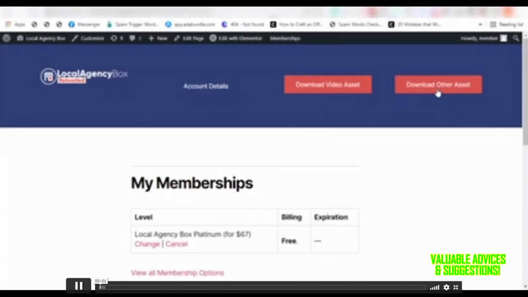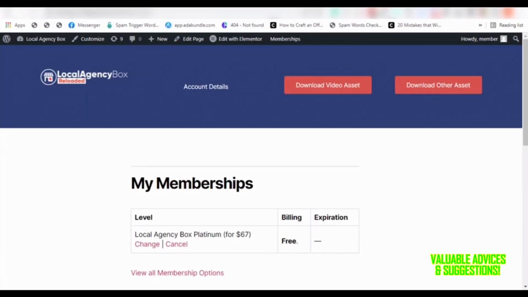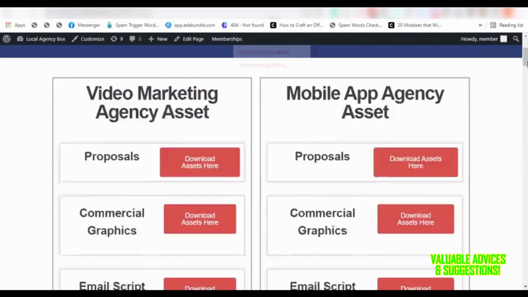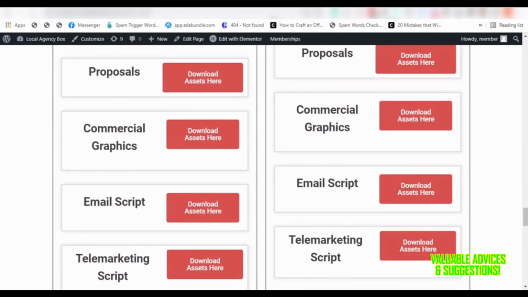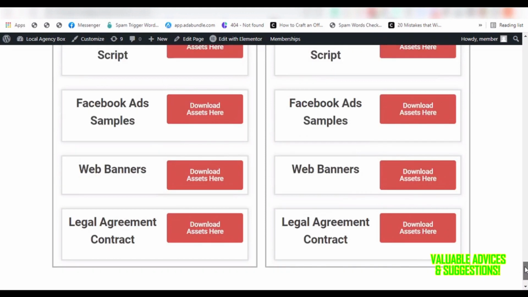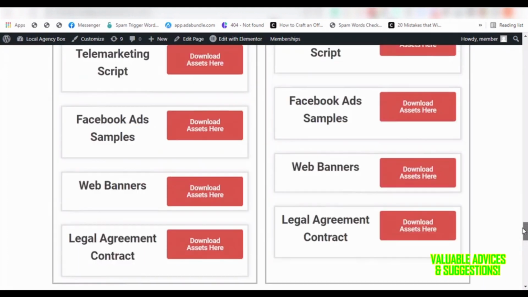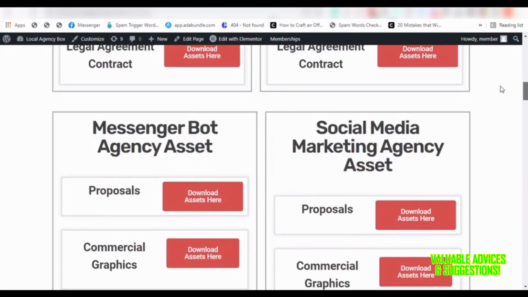Welcome to a quick demo of the Local Agency Box Done For You membership portal. With this offer, you get full white label rights to rebrand and resell all the agency assets at your own price, and you get to keep all the profits for yourself. Plus, more than that, we help you remove all the heavy lifting by giving you a ready-made membership portal. All you have to do is simply plug in your bank details, collect payments, and start creating membership access for your users, easy peasy.